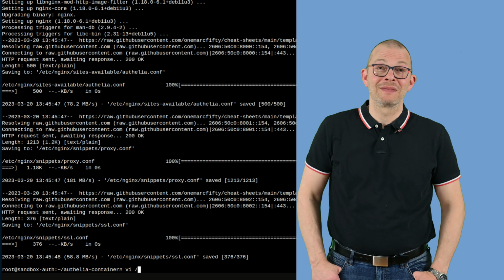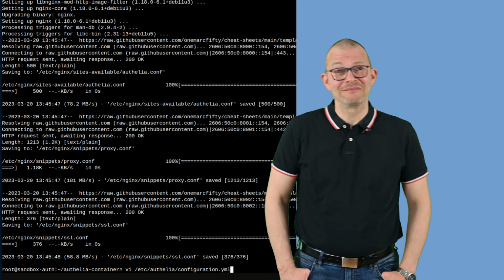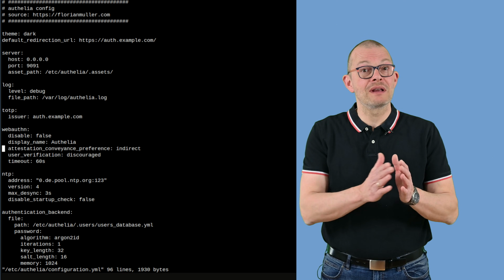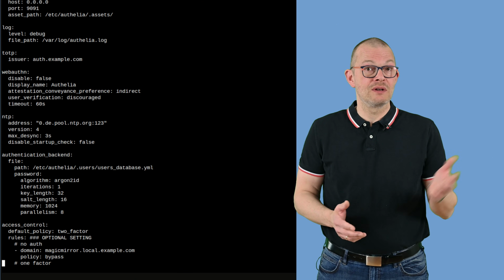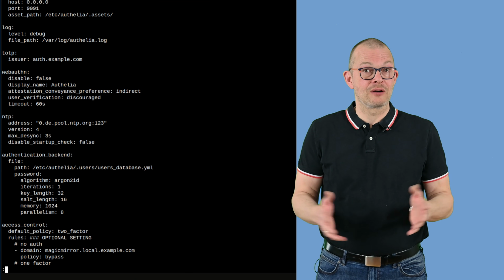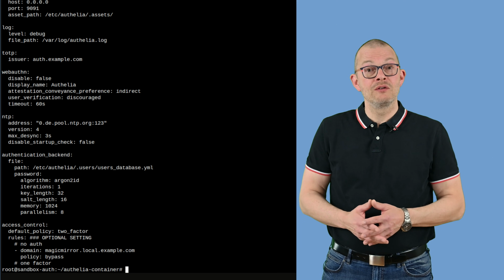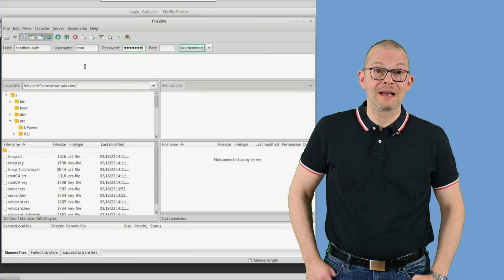/etc/authelia/configuration.yaml. However, editing a YAML file with nano or vi is, well, painful at least. That's because YAML is very picky with regards to indentation. So here are some alternatives. Either you install VS Code Server in the Authelia container, like we did in the Rundeck video, or you use WinSCP or FileZilla and access the server over SSH.